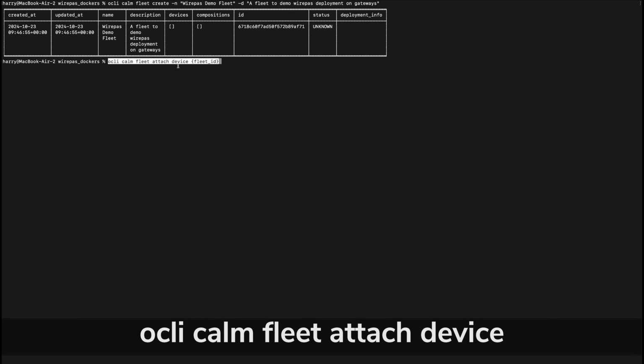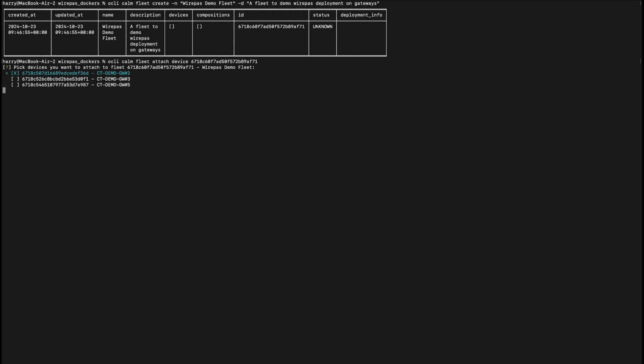Use the command OCLI CALM fleet attach device and provide the fleet ID. This will bring up an interactive selector to add devices. Use the arrow keys to navigate and the spacebar to select your devices.